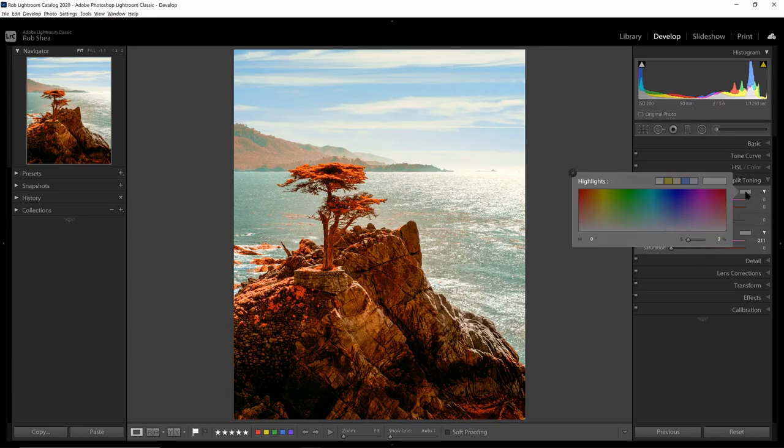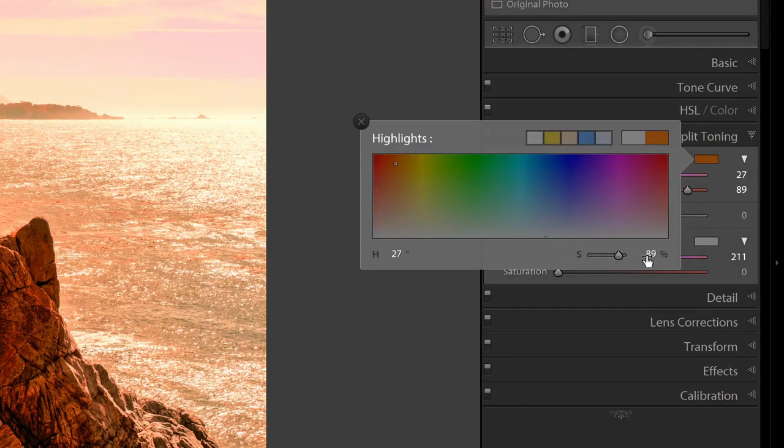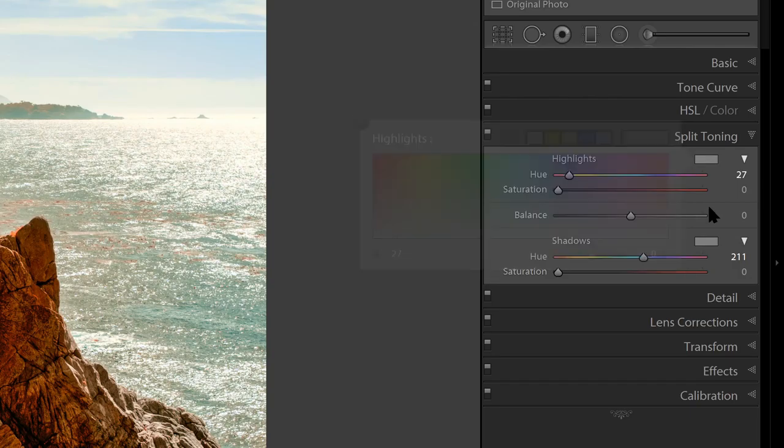I can open up the highlights, click anywhere in the box, and then drag over here to figure out what the value is that I'm looking for. So let's say I take a value of 27. Okay, so that's the hue that I have. And then I can drop the saturation to zero because I don't want any saturation here. Now I can add 27 to 180. This is where a little bit of math is going to come into play, and that will give me 207. So now that's the value I have.